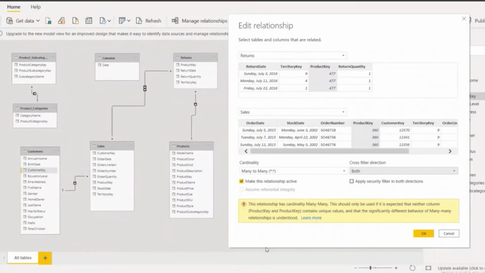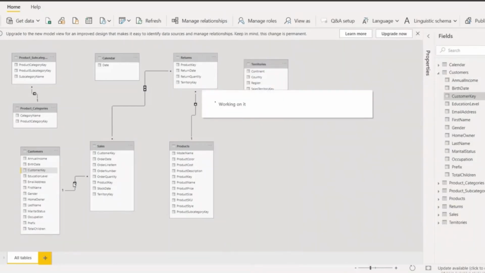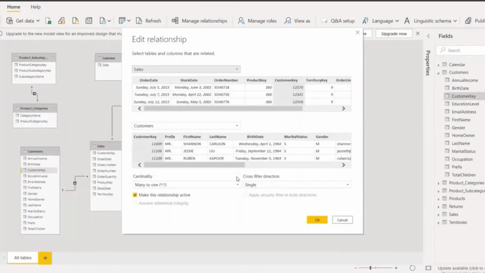One or many. In a single cross filter direction, only one table in the relationship is used to filter. Like we have seen here, only one product key is required to filter the sales transaction. Only one table in a relationship can be filtered. For a one to many relationship, cross filter direction has to be single. Let me take you back to this transaction. In one to many, it's always a single cross filter direction.